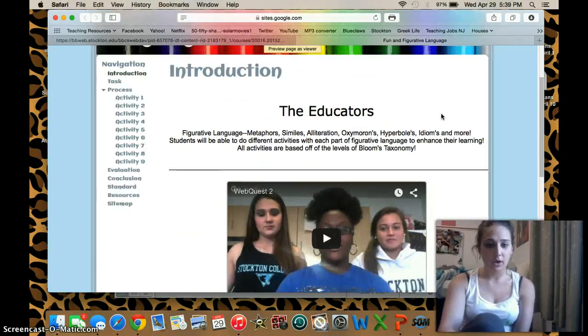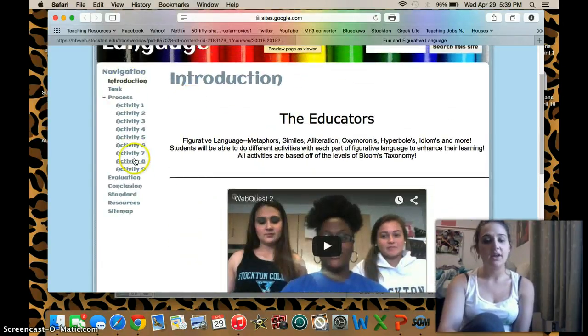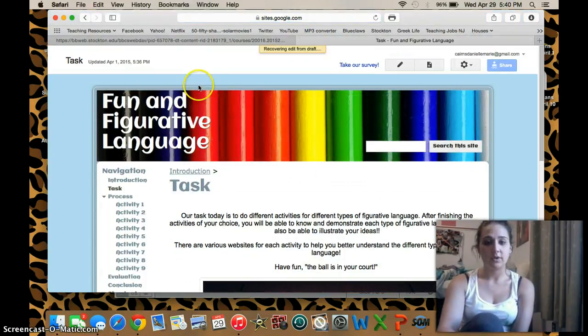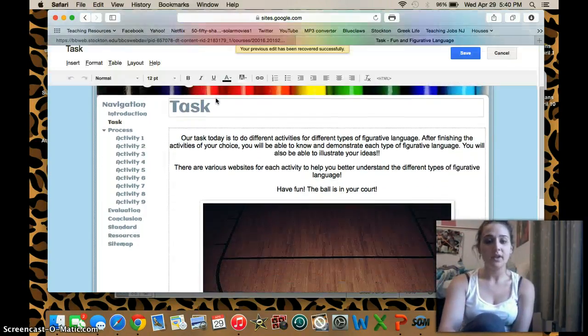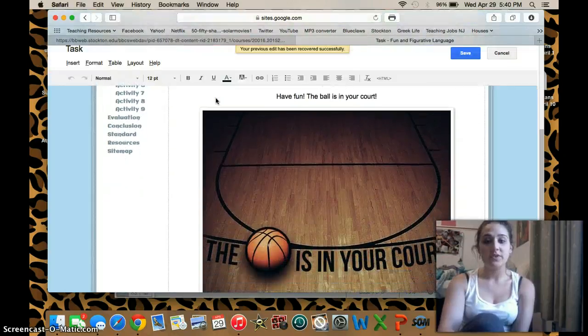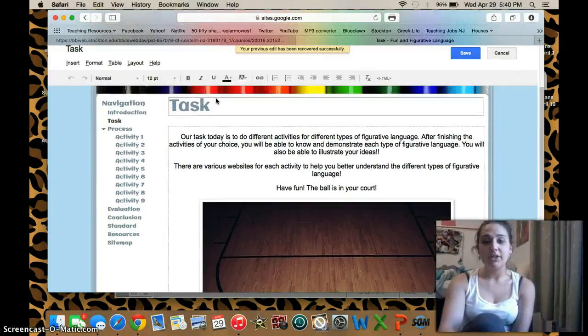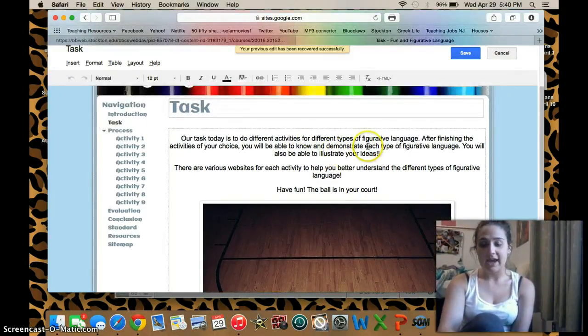As I told you, over here on the left we have the introduction, the task, evaluation, conclusion, and resources. We also added where we got our information. So if you go over to the task page, we'll click on that real quick. There's a task, what the students are going to be doing. They're going to be doing a choice menu. That was what I had assigned for them. They were able to pick any 3 activities that they wanted to do.